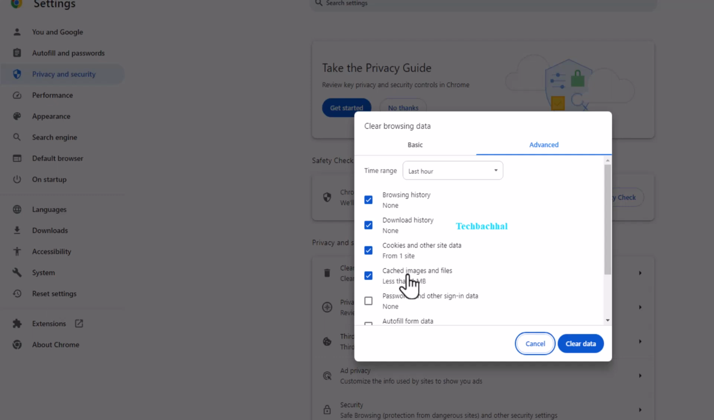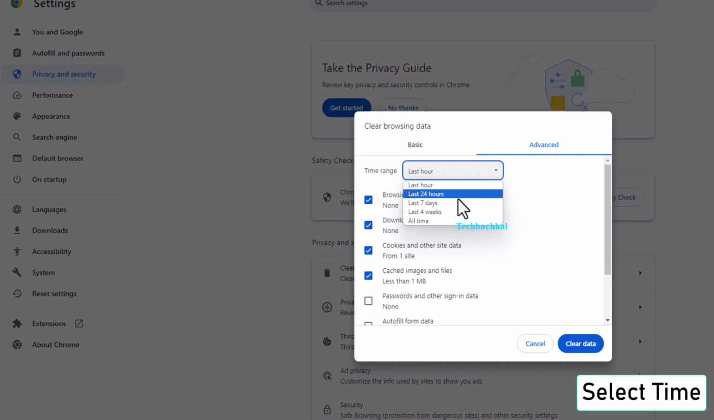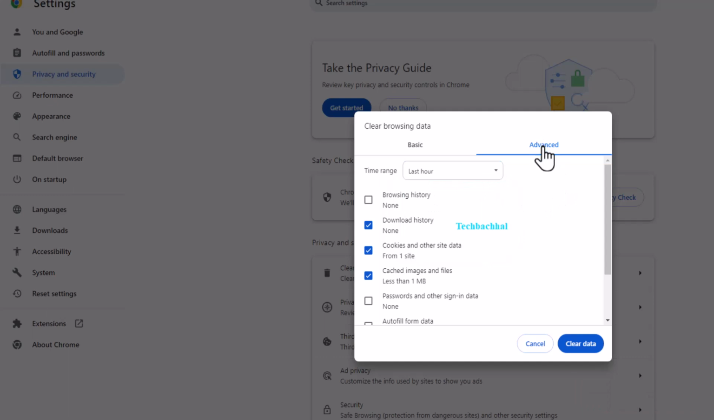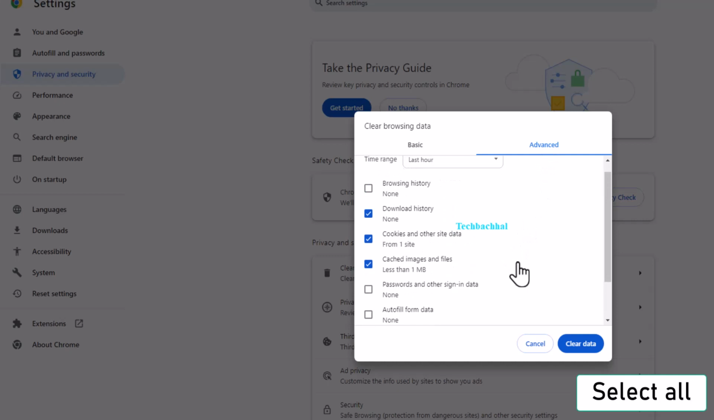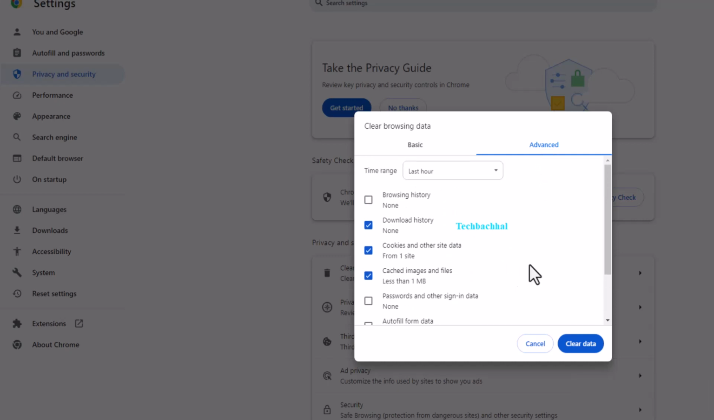Choose the time range for which you want to clear the data. You can select options like the last hour, last 24 hours, last 7 days, last 4 weeks, or all time to delete everything. Make sure all options are checked. This includes browsing history, cookies, and cached images and files.